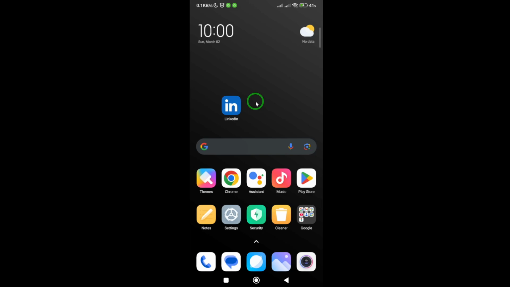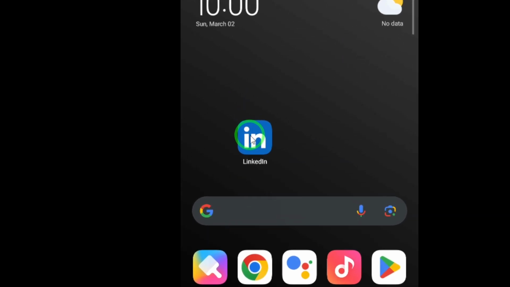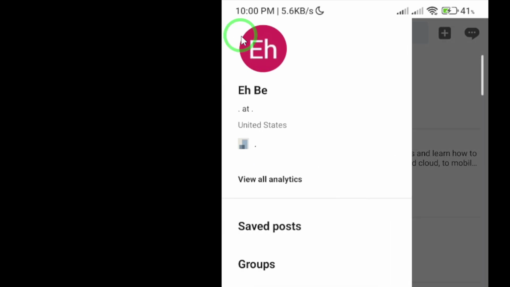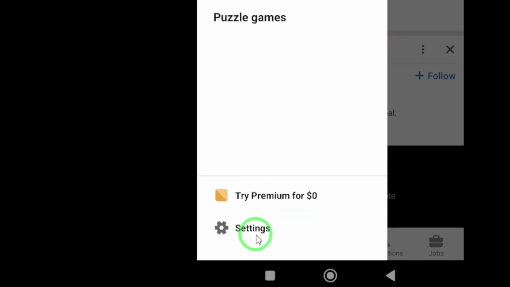First, open the LinkedIn app on your mobile device. Once it's loaded, look to the top left corner of your screen and tap on the Me icon. This will take you to your profile and account options. Next, scroll down and select Settings and Privacy.